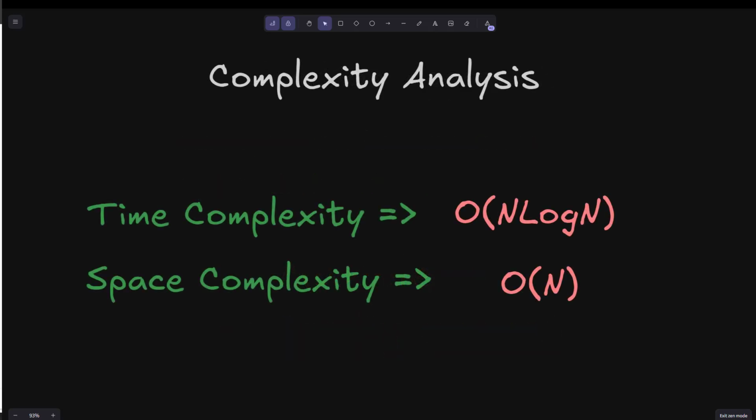Let's quickly discuss the time and space complexity of this solution. Since we are using a max heap, each insertion and deletion operation takes log of n time, and in the worst case we will perform this operation n times, resulting in an overall time complexity of n log n, and our space complexity is O of n due to storing all elements in the heap.